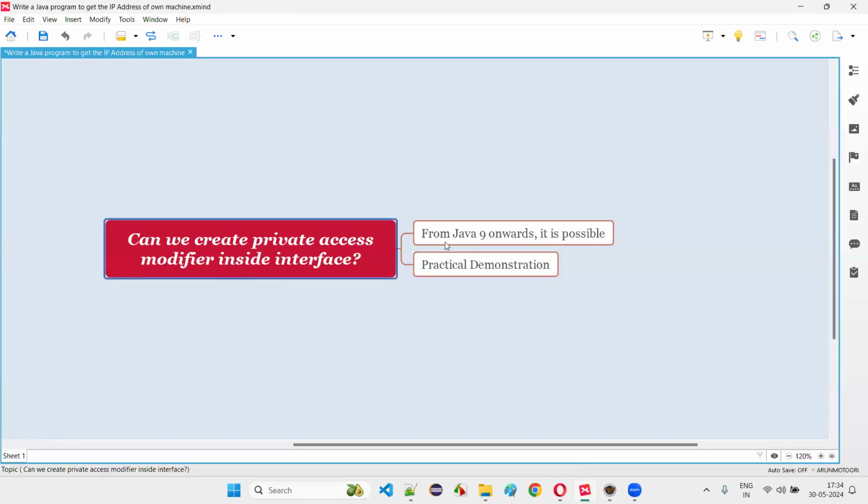The answer for this question is yes. If the Java version that you are using is Java 9 or onwards, it is possible. You have to simply answer that. With practical demonstration, I've answered this question for you.